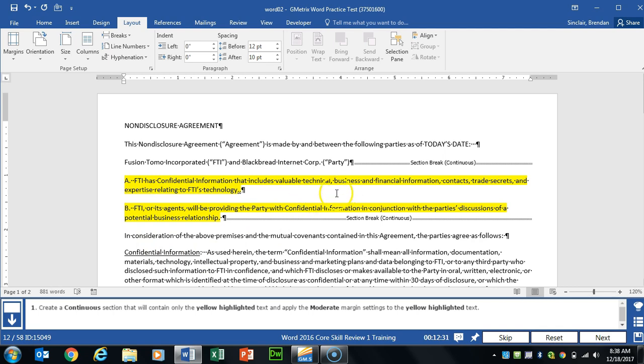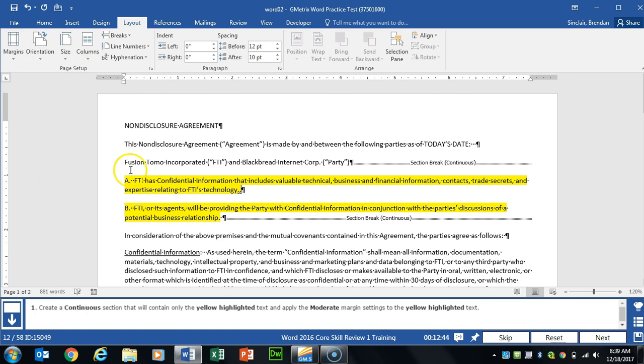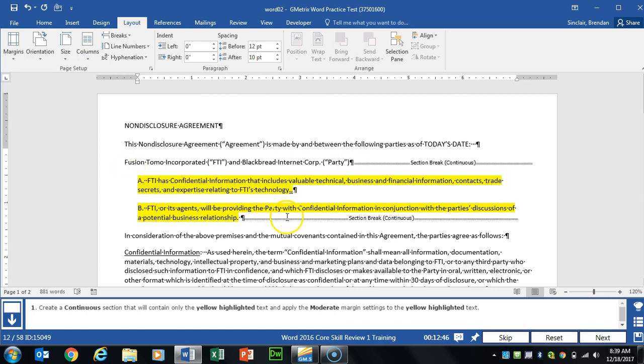We'll go ahead and put our cursor here in for the second part, which it wants us to do is change the margins here to moderate. So we're on the layout here in the page setup group still, and we'll click moderate. Notice it went ahead and it changed the margins there.